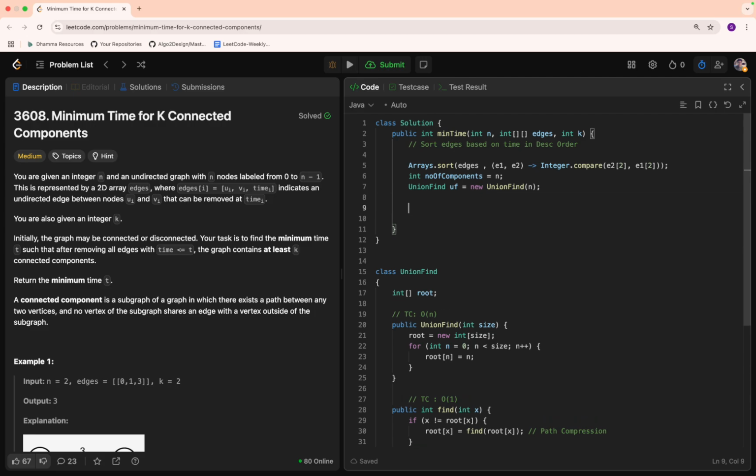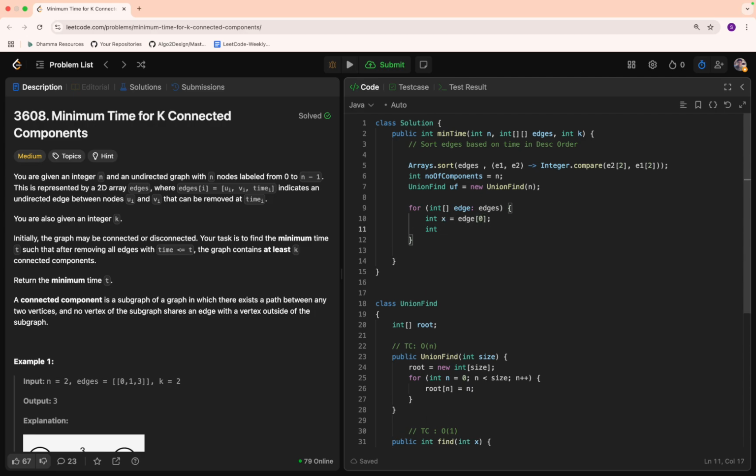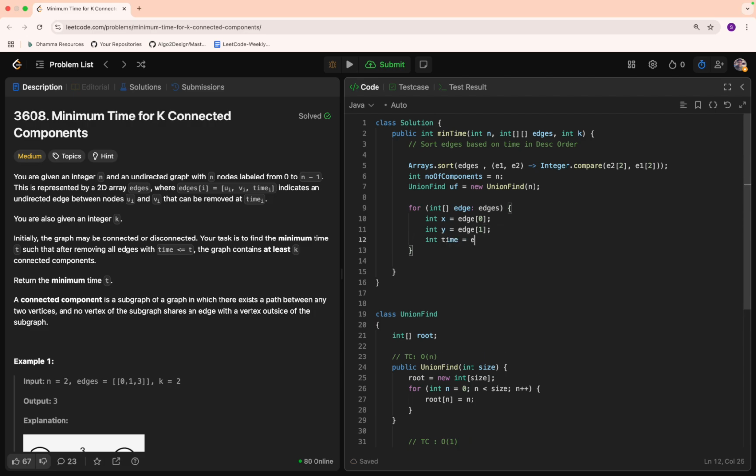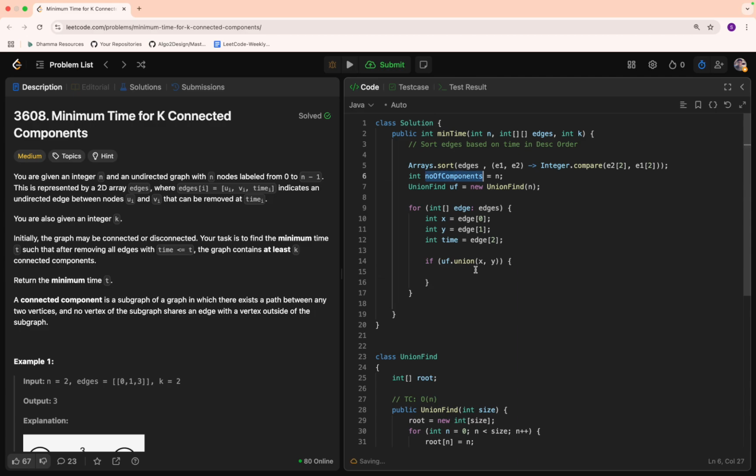Then what is our job? Now it's time to go through the edges. So you have edge from edges, which is coming in reverse order based on the time. So first you get x, which is edge of 0, and take y, which is edge of 1, and take time, which is edge of 2. Now let's see first, can you make a connection between them? So union of x comma y. If you are able to make a connection between them, it means you reduce the number of components by 1.